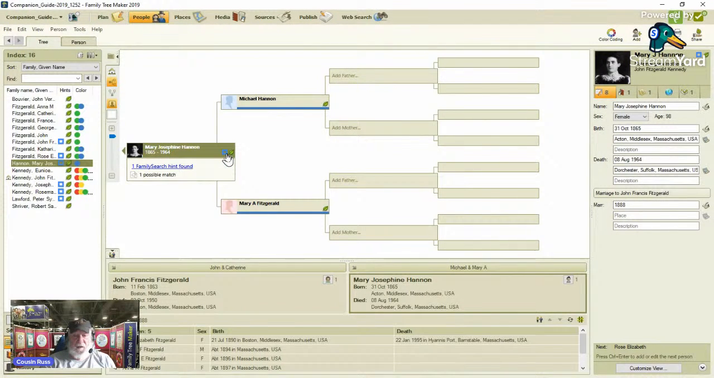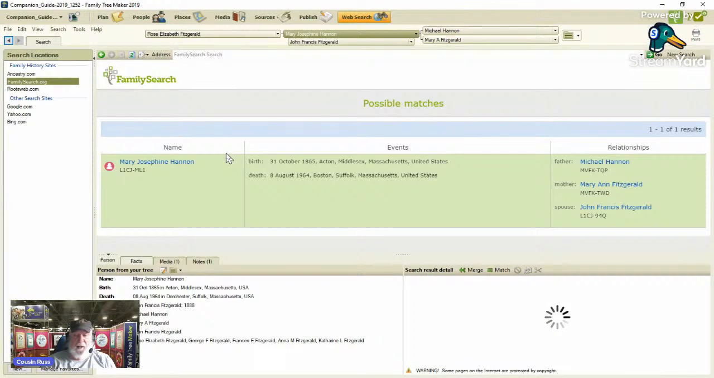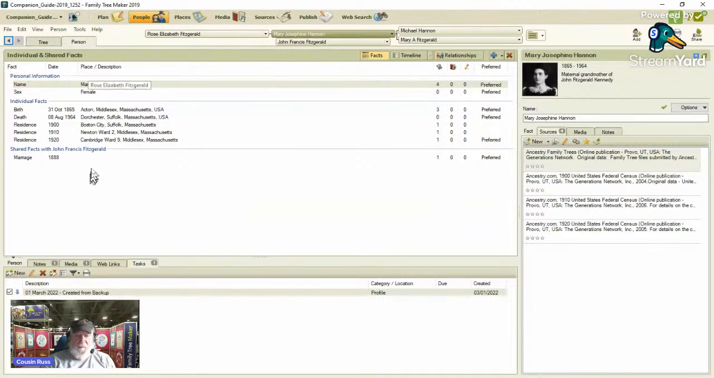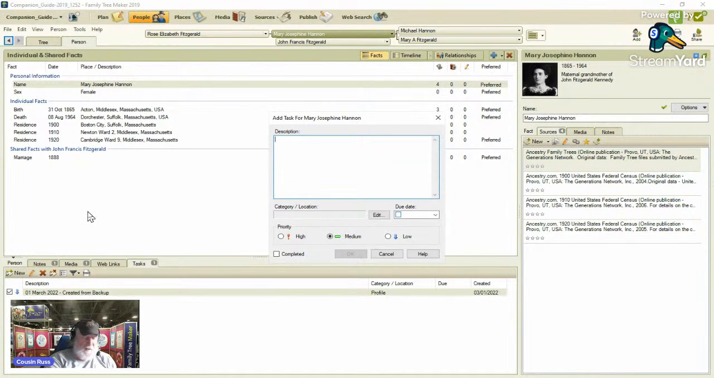I'm going to again look at one match, and I didn't just do her, so I can click on that blue box, and I look at Mary Josephine, Mary Josephine, Mary Josephine, Michael, Mary A, Mary Ann. I'll take that. That looks like a match as well, but there's something wrong with the link to Family Search. So I'm going to go to the person and I'm going to say Family Search, Family Tree, match, did not complete match.